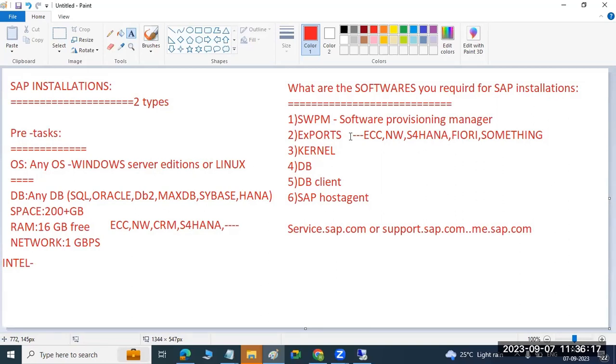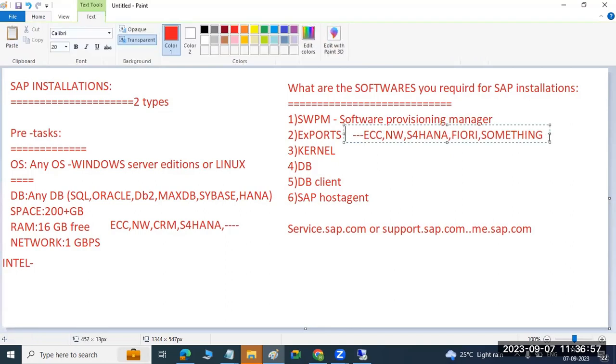So for the remaining software, the SAP installation procedure and the commands we use are common everywhere. Any product installation is common. That is the reason: if you start working on one product in SAP technology, either ECC or anything, you can start working on the other products also. There is no difference. If you get experience on ECC installation, you will get experience on NetWeaver, BW, S4HANA installation, all kinds of products, because the procedures are similar and only the exports change.